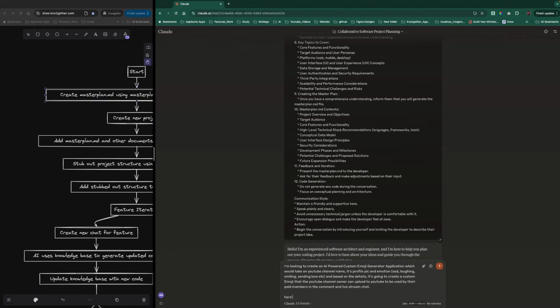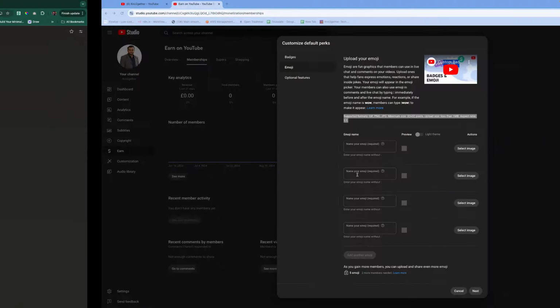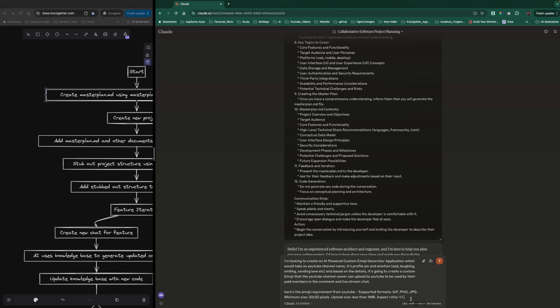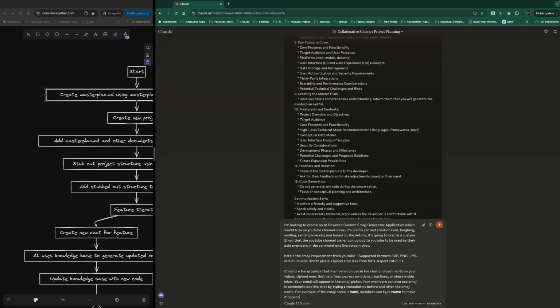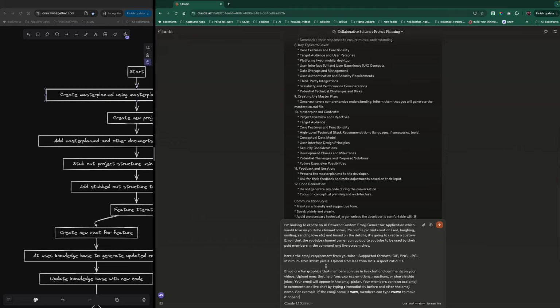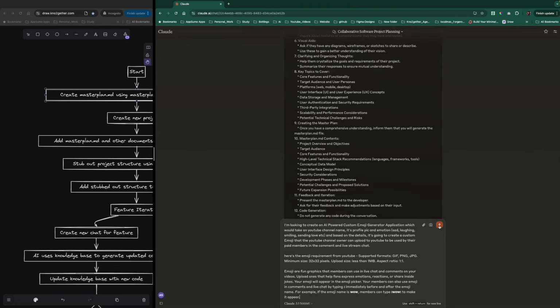And here is the emoji requirement from YouTube. Yep, so we are also going to give the requirement that is specified from YouTube. It also knows what I am referring to by emoji. Okay, so this is the idea. We are just going to send it.